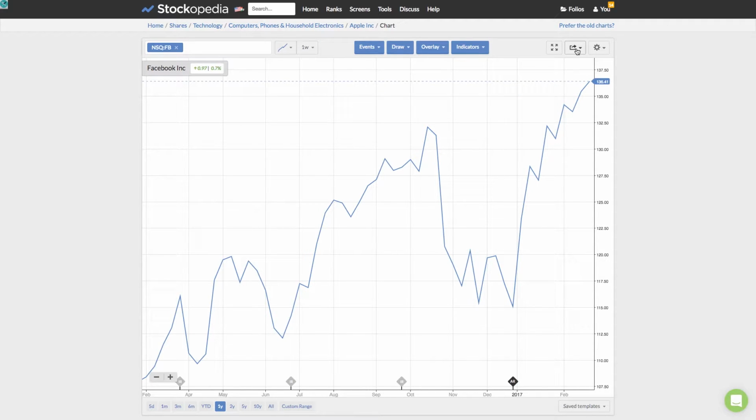I hope that many people will create projections and good chart drawings and share them onto the Stockopedia discussion boards.